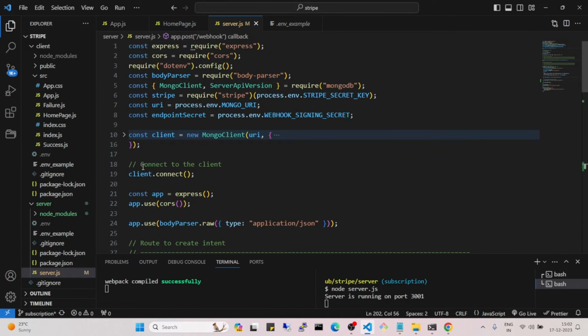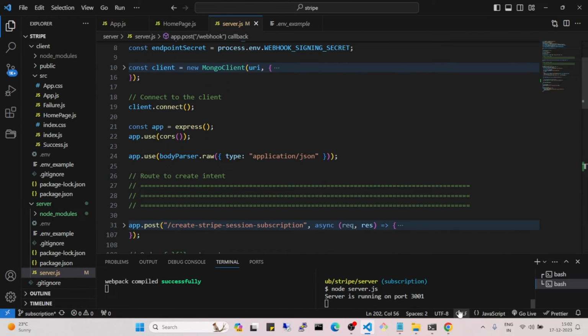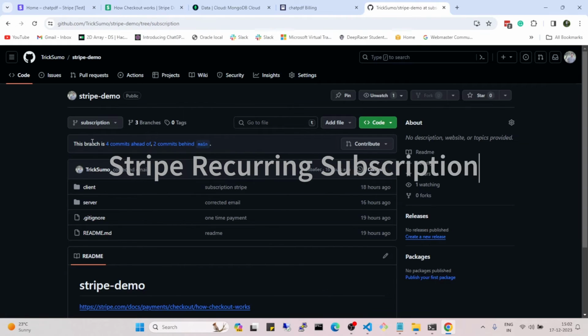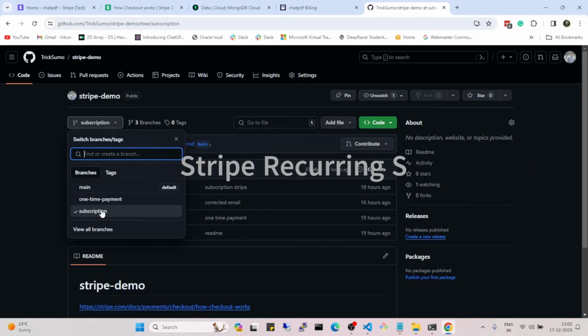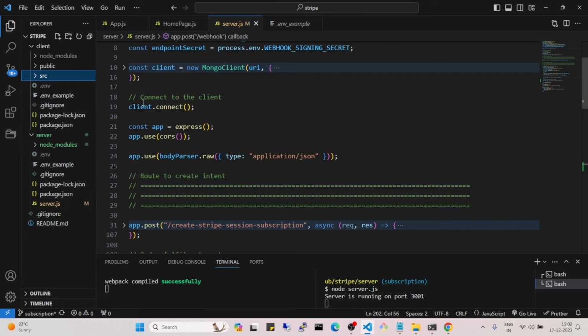So this is the code mainly, which you can copy from GitHub. You can go to this GitHub repo, and you can clone the repo or fork the repo, and after that you can check out the subscription branch, and then you need to update the environment variables to run it locally. So let's see where you need to update the values.